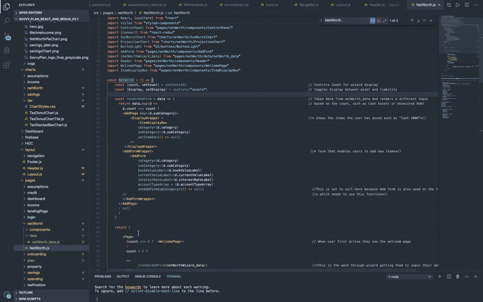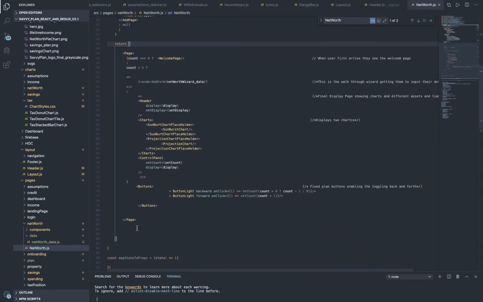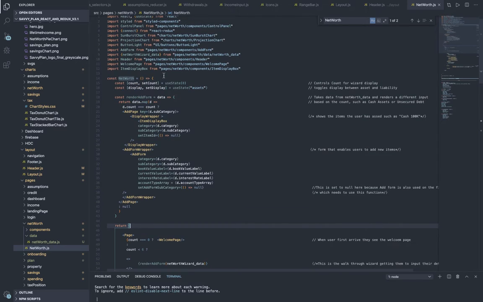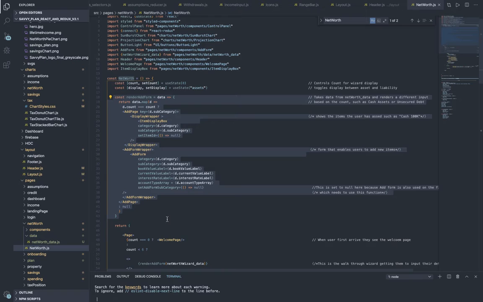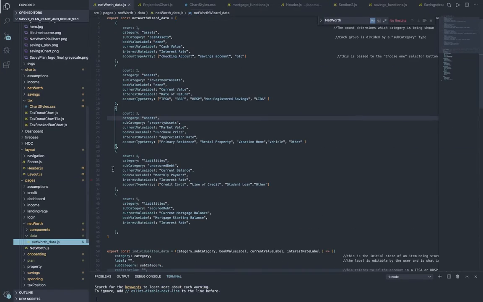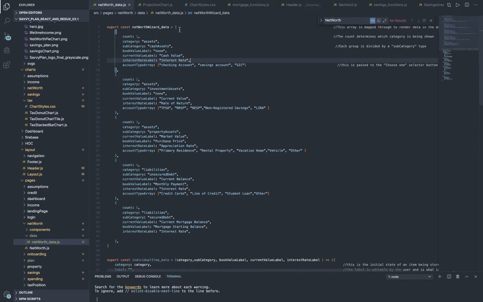So then what I did is I created a function. So you can see that my return statement is down here. This is the stuff that's being returned by the function. But before that, I've got a local function right here that I've built. And I called this render add form. So it's going through the array that I built over here, this net worth wizard data array. And then for each one, basically it's just a simple map. So it's mapping through, rendering out this information, and then going to the next one, rendering out this information.